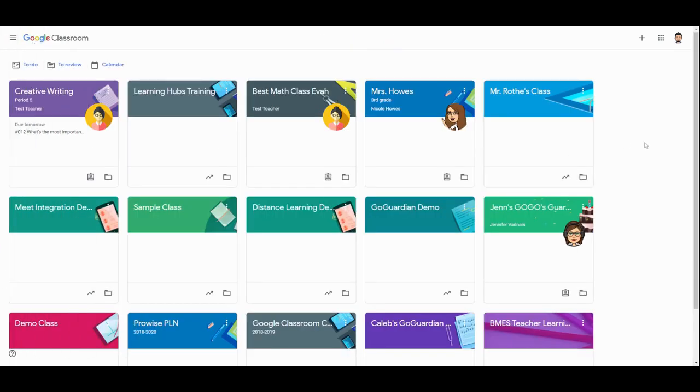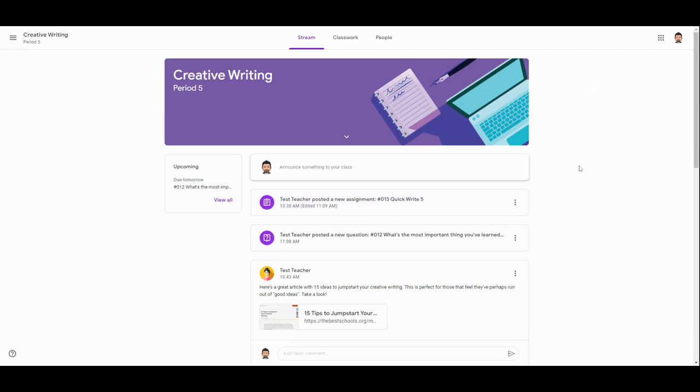And now let's talk about what we need to do if there's a specific class that you want to check the work in. For instance, we're going to go into creative writing right now, and we're going to take a look at how this interface is set up and how to help make sure that our students are turning in assignments correctly. So the first thing you'll notice is when you get in Classroom, there are three different tabs: Stream, Classwork, and People.